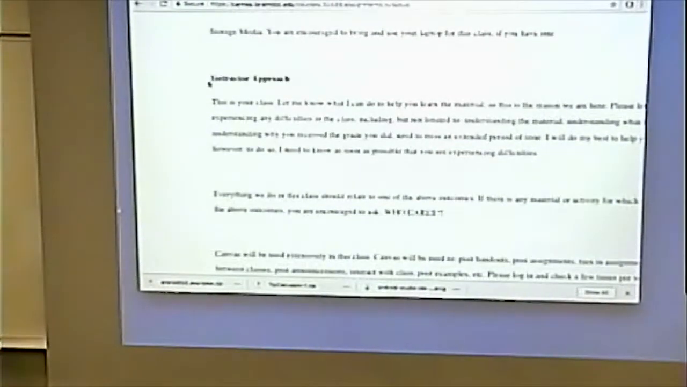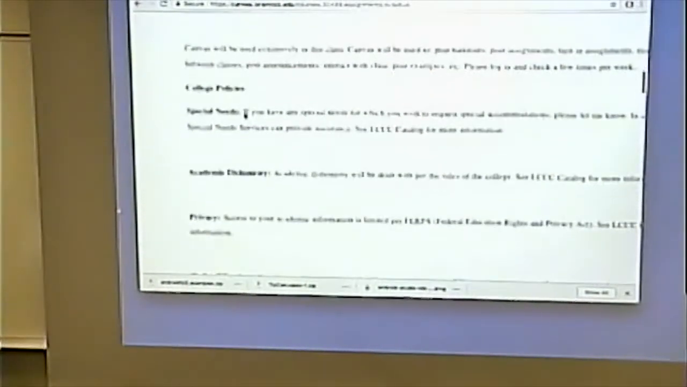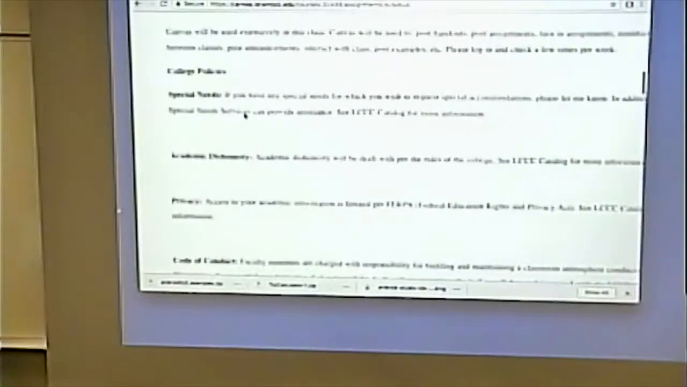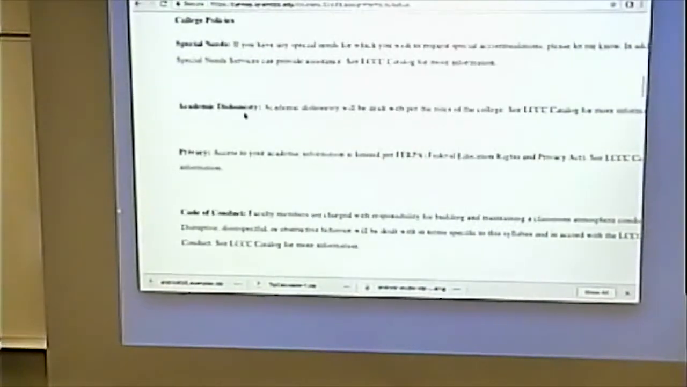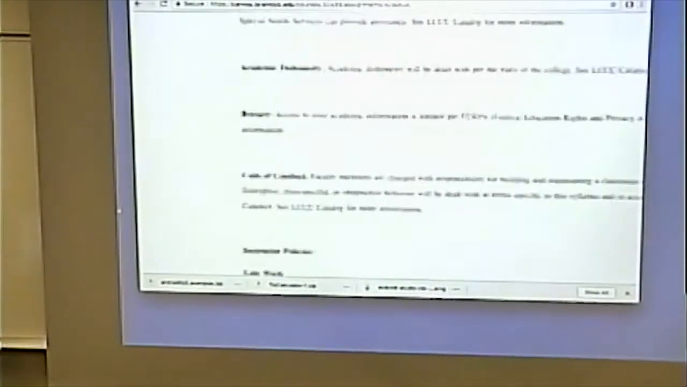This is your class. This is usually where I point out that if you have questions, ask them, but I sort of already did that. There's a list of college policies here that, if you want more detail for them, please see the college catalog.